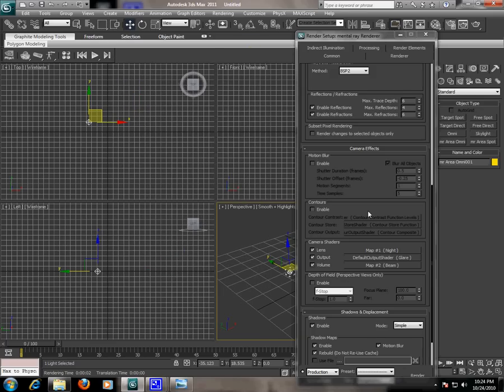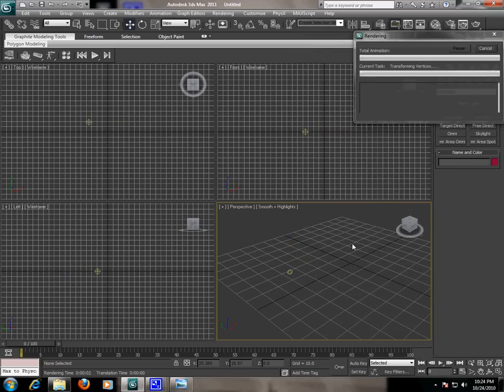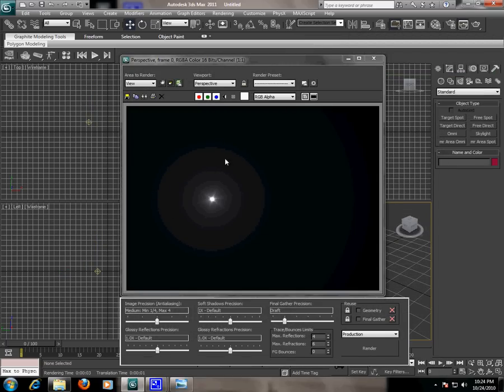Now we have done here. Close the render setup and render the scene again. Now we have nice glare and streak effect.